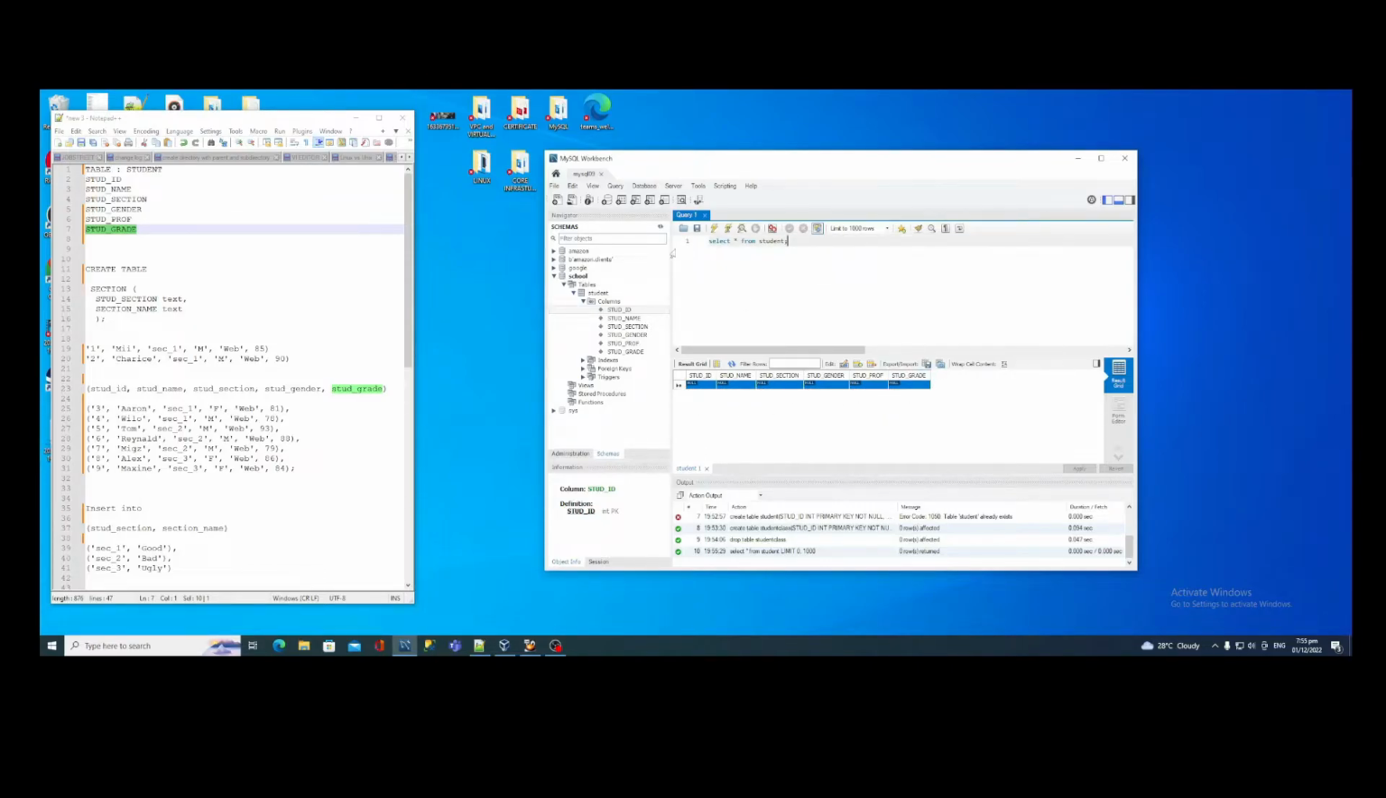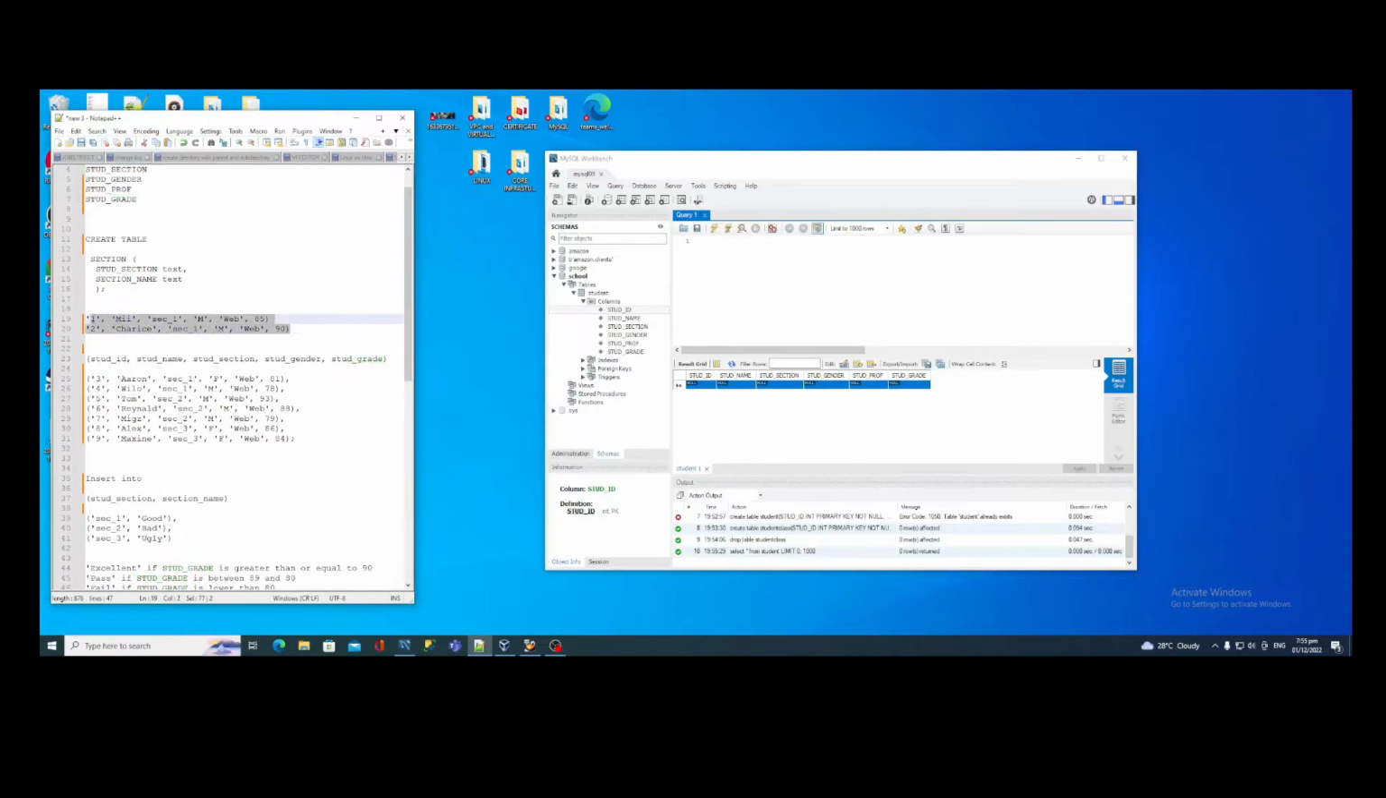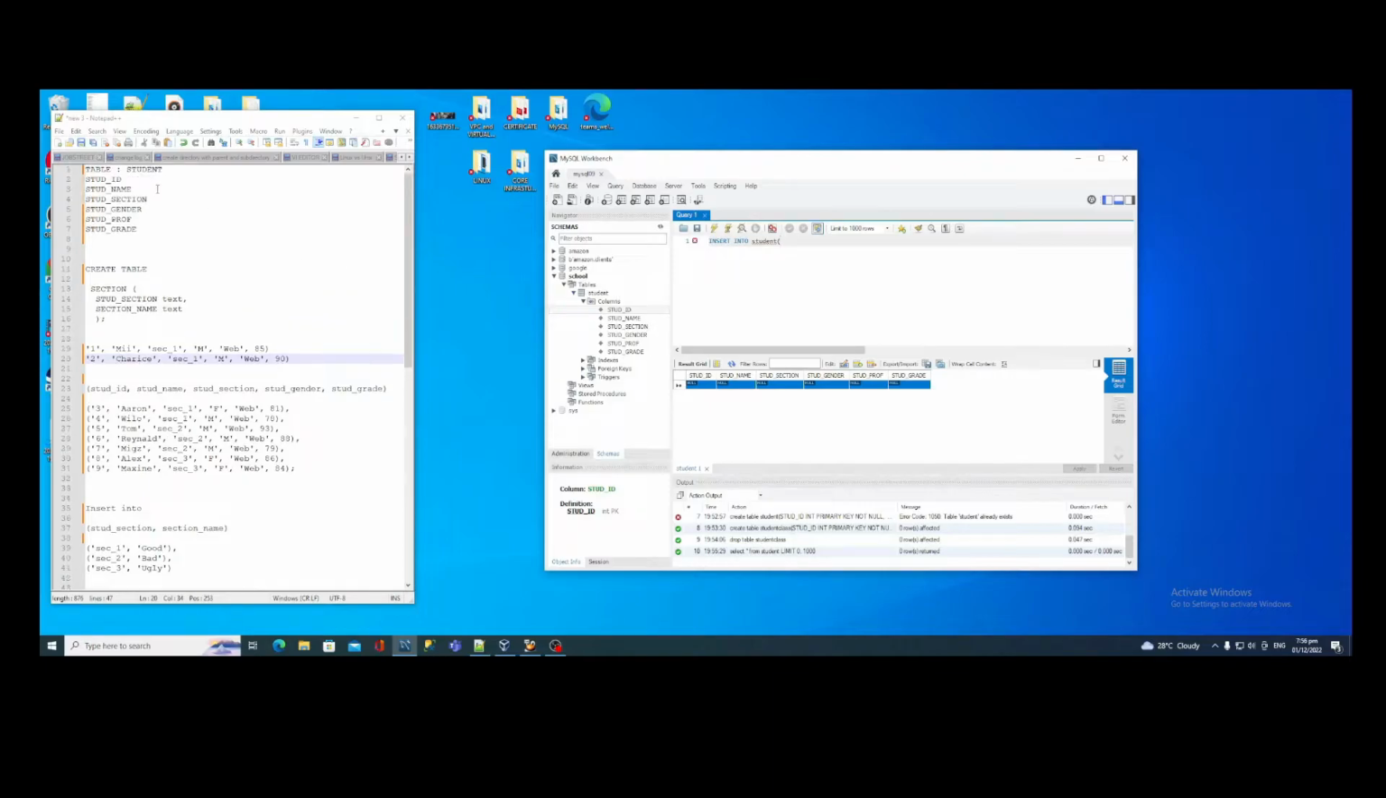So how do we put data into a table? We have here sample data, which is this one. We want to insert that into our table. How? Again, the syntax is insert into table. So insert into our table, which is student, and then we copy paste this one.